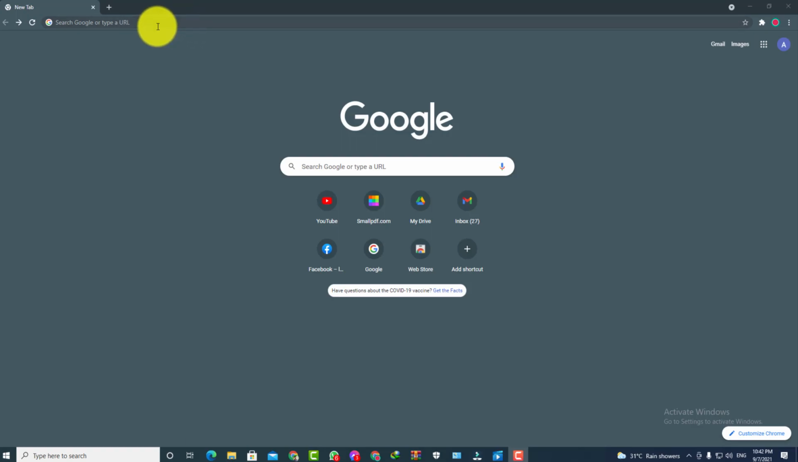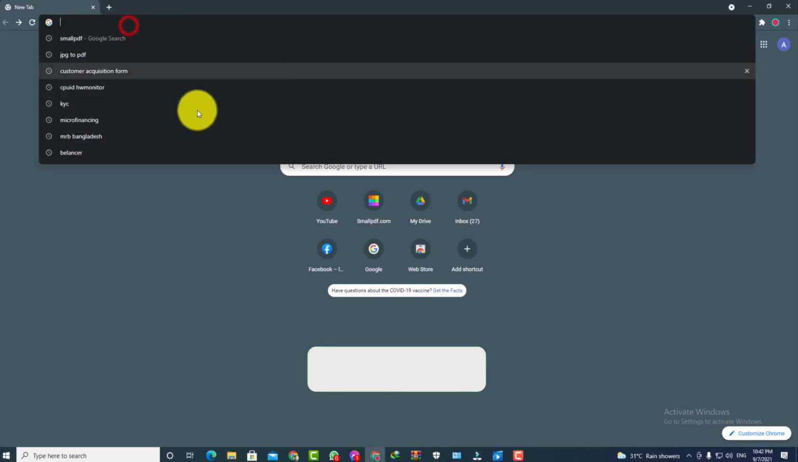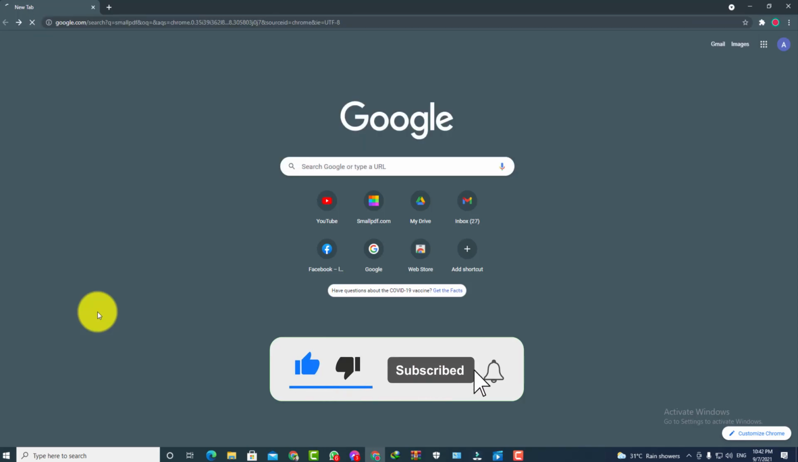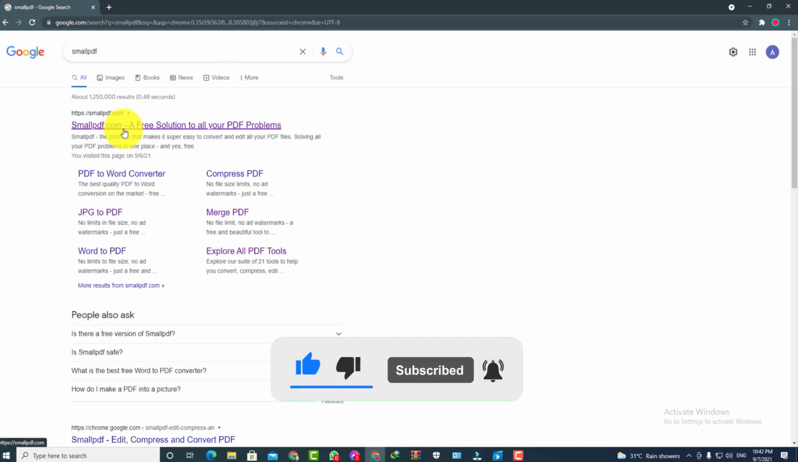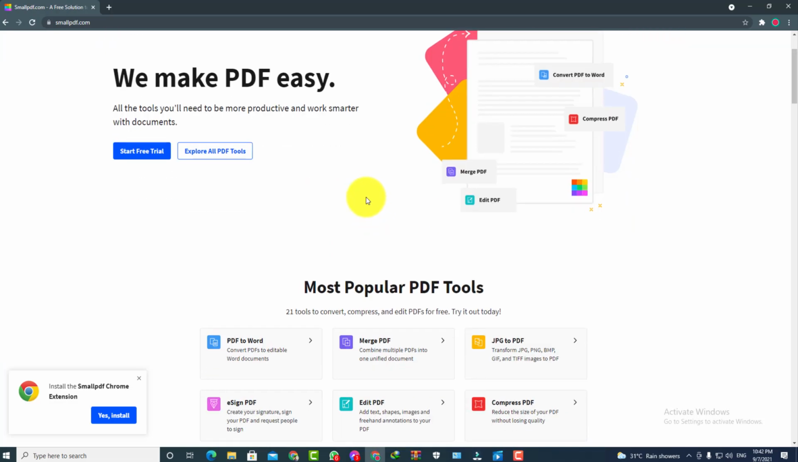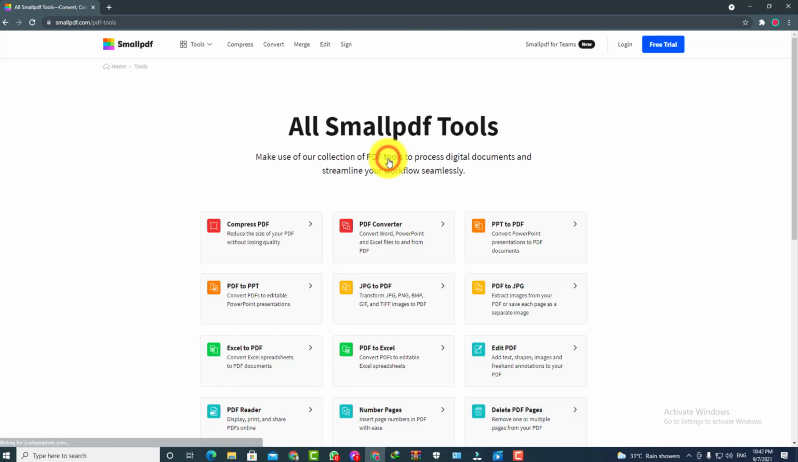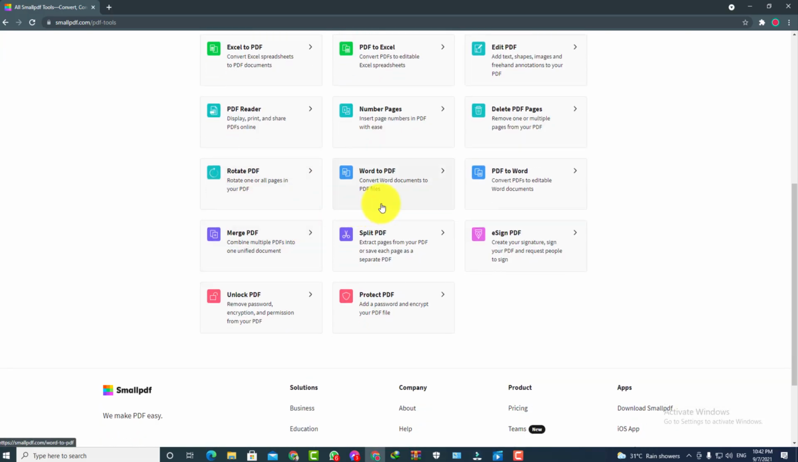So as we are using our desktop, what we can do is do this online. Make sure you are connected to the internet and search for Smallpdf. Simply click on that and scroll all the way down, and here you can see all PDF tools. Click on that, and here you can see Split PDF.